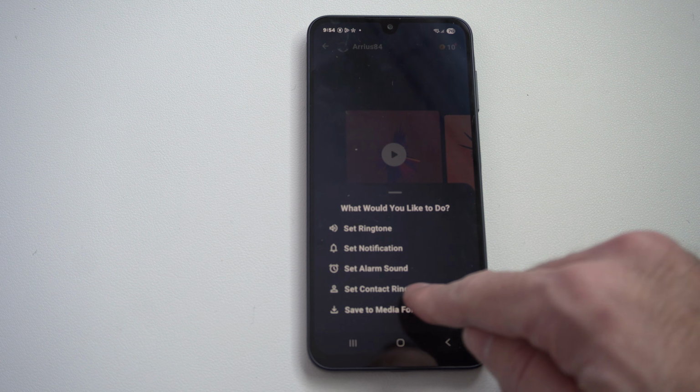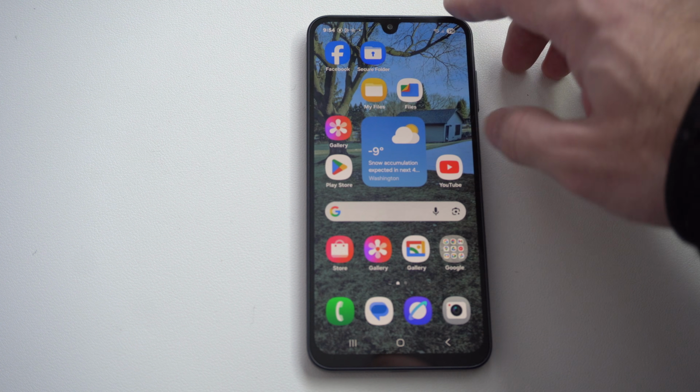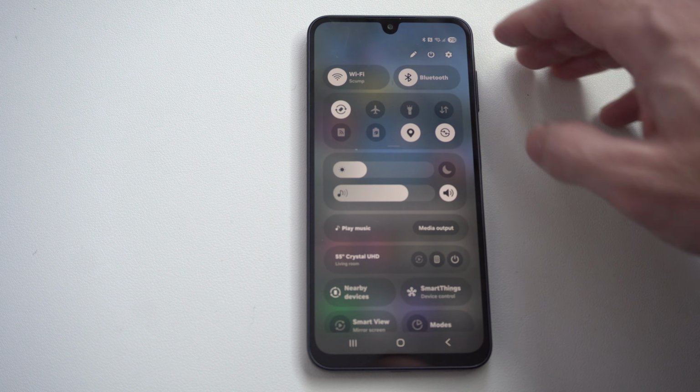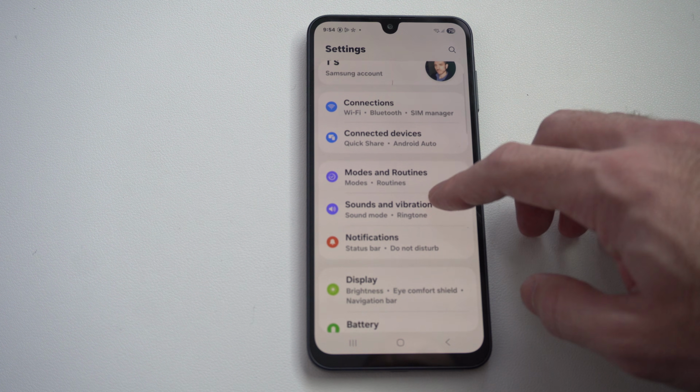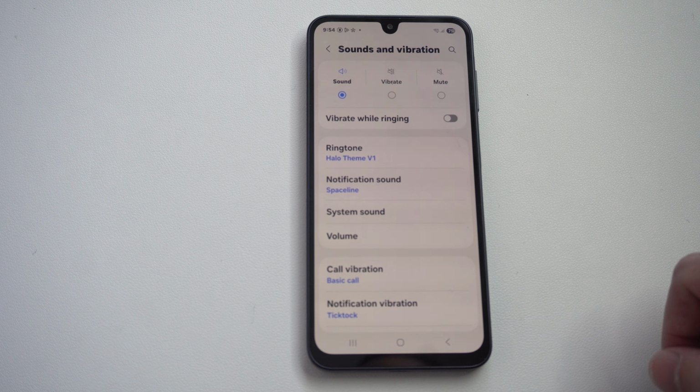And you can do the same thing for your contacts, just go throughout the different songs, and it's good to have custom ones. So you can find this as your ringtone if you go to settings and just double check. So it should be under like sound and vibrations. So we can go to ringtone right here, Halo theme version 1.